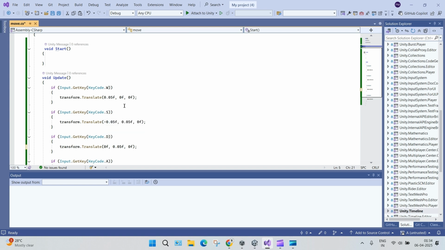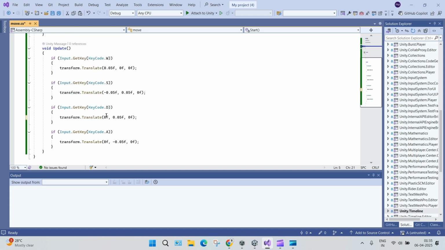These are the keys. When we give A, it moves down, and when we give D, it moves up. And same as W, it moves rightwards. When we give S, it moves across. Like this, the code will be working.